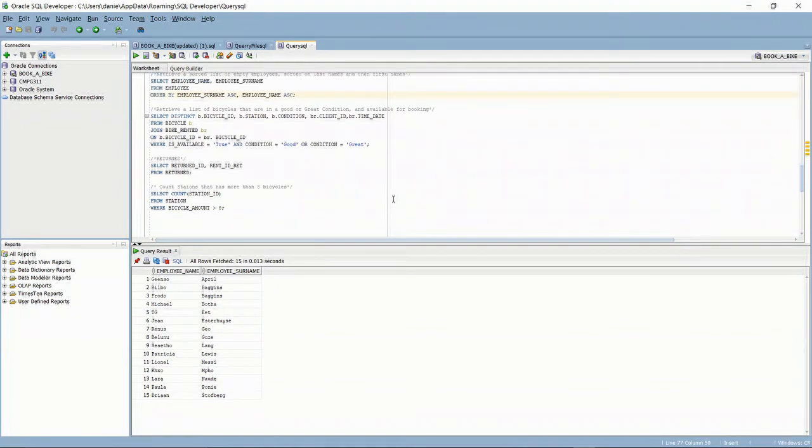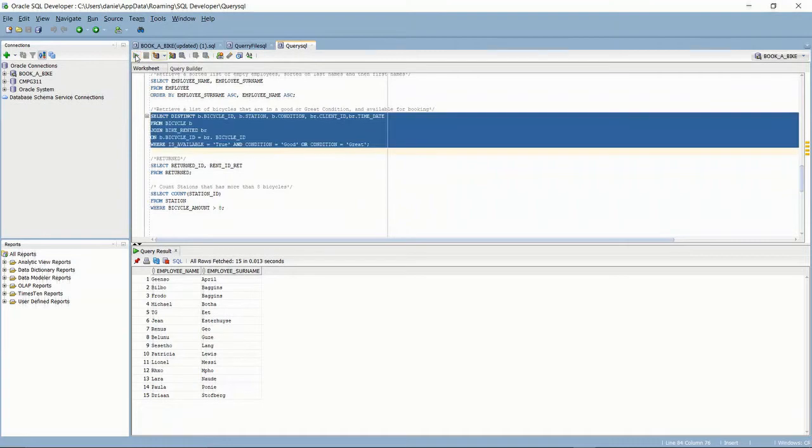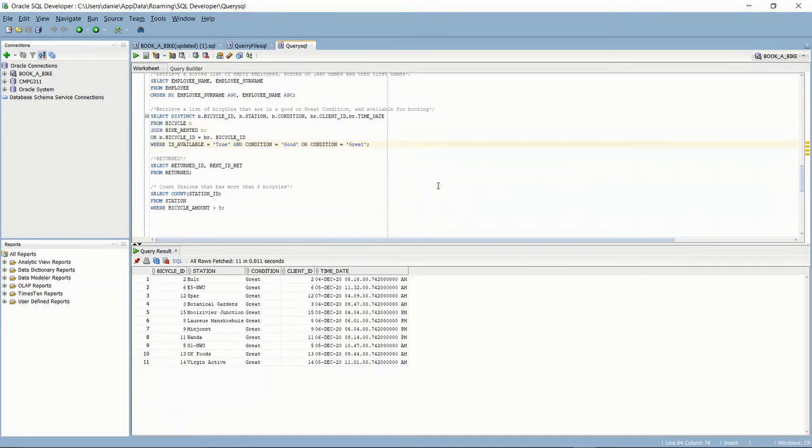Then the like and or query. This also has a join in it. This function is used to select the distinct information from the bike table. This has a business application of allowing the customers to only be able to select bikes for booking that are in good or in great condition.